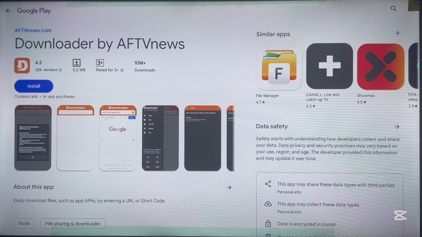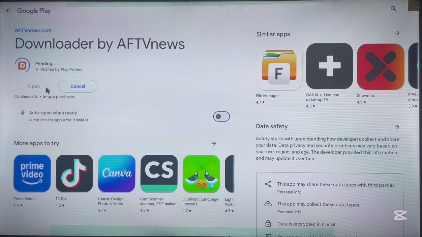If you are using a Fire Stick, then this is not how you install it. There's a different way you install downloader on your Fire Stick. But anyway, since we're using an Android TV, let's continue. So what I'll do, I'll go over here and I'll click install. I'll click install, then wait for the application to download and install to my Android TV. Then we can go ahead and use it.